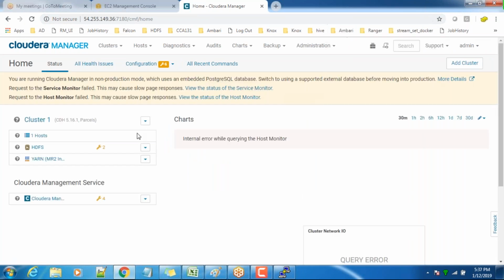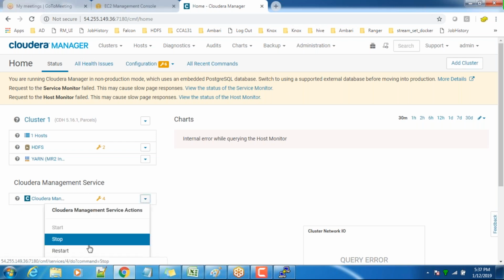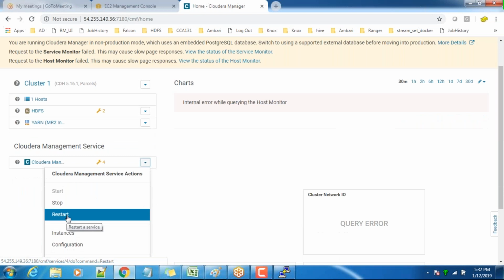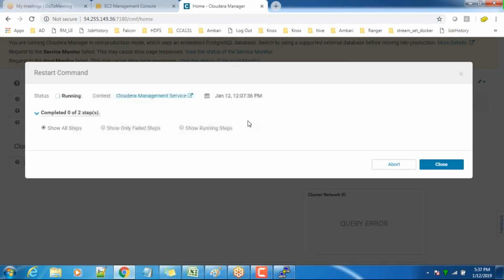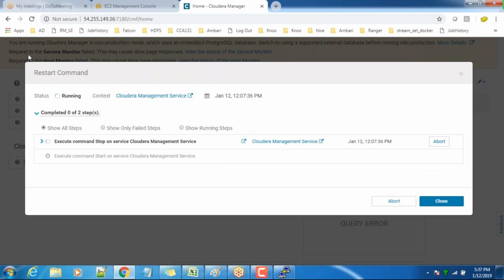Here I can see both are showing in unknown state. So I'm going to restart the Cloudera management service. I think that will resolve this issue. Since we kept this machine turned off and this is the first time we are starting up, that is why. Otherwise, it will always show either green, amber, or red.